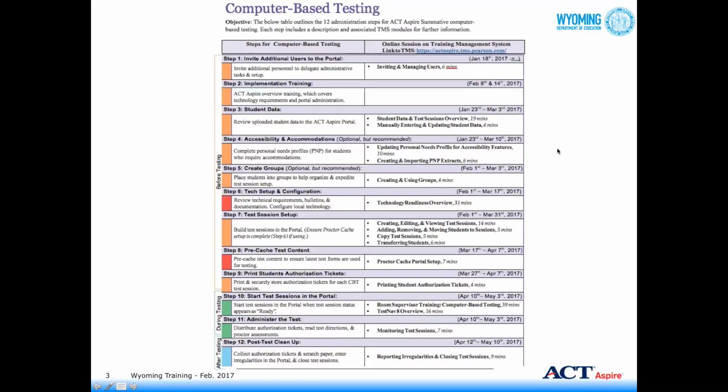So that data is available. What we encourage you to do between January 23rd and March 3rd is to go through the student data section and make sure that all your student information is accurate. So we want you to check to make sure that your roster is complete, and if there isn't, then we need to add those particular students that are missing.